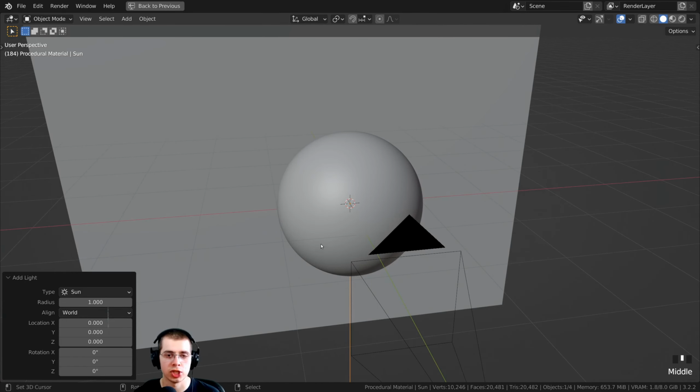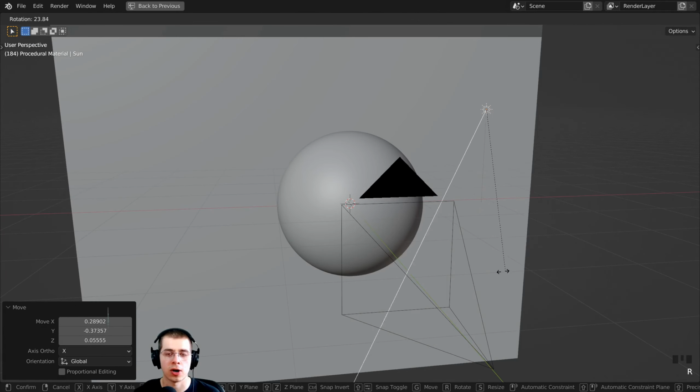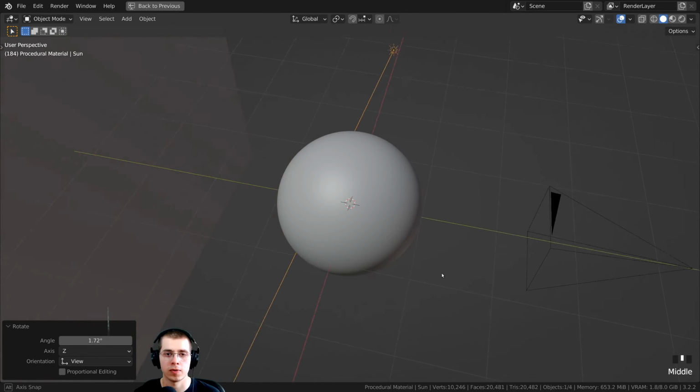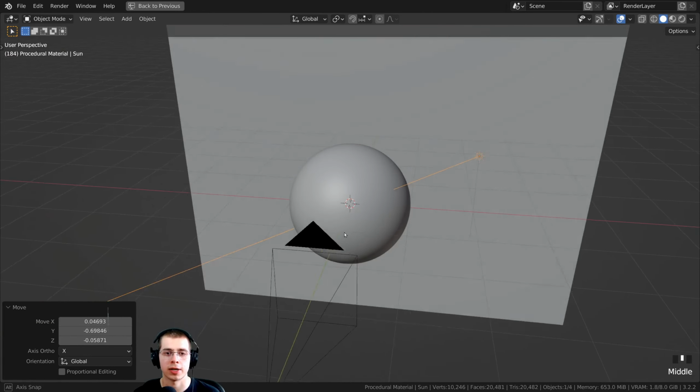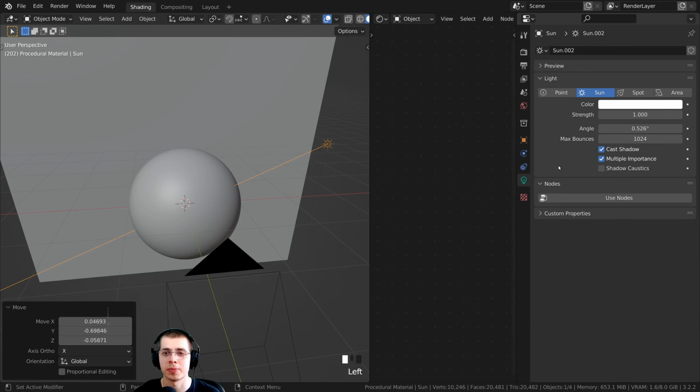And then I'm going to press G to grab, and I'm going to move the sunlight right up here. And then I can also press R to rotate. We're just going to rotate that over so it's kind of pointed at the planet. Now with the sun selected, you can click right over here to the object data properties. And I'm going to set the sun strength to a value of 6.